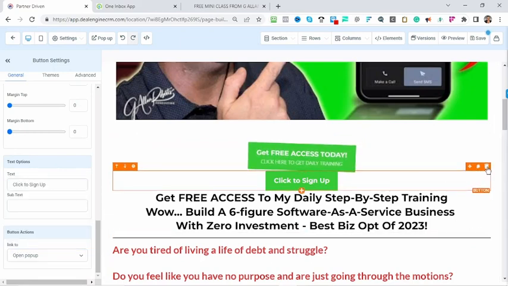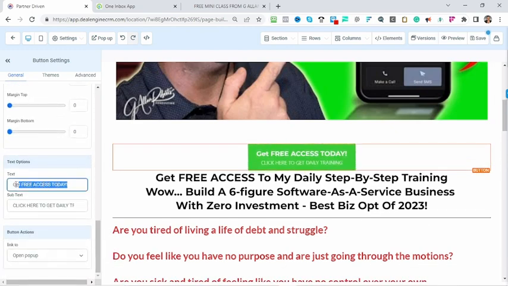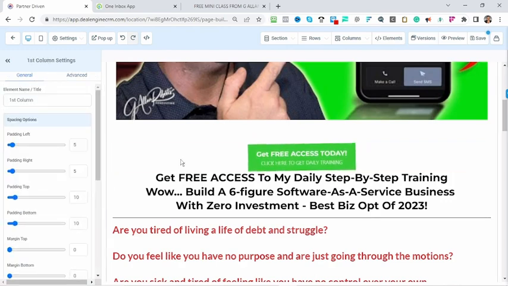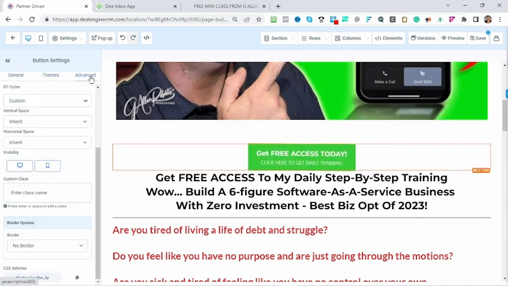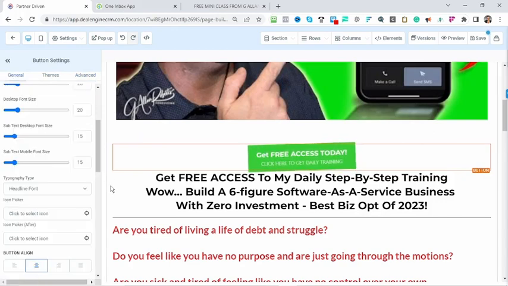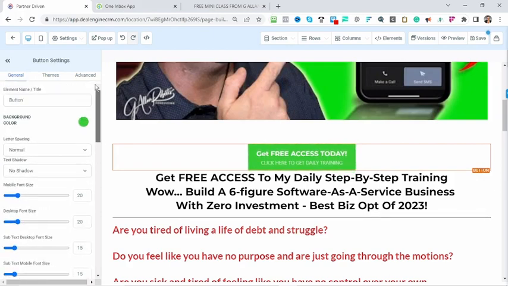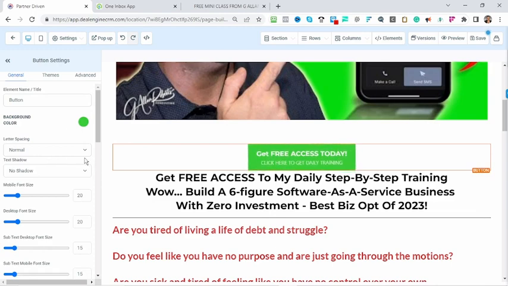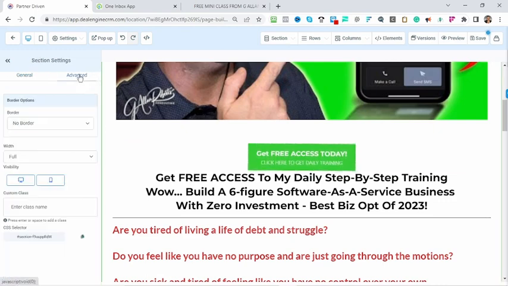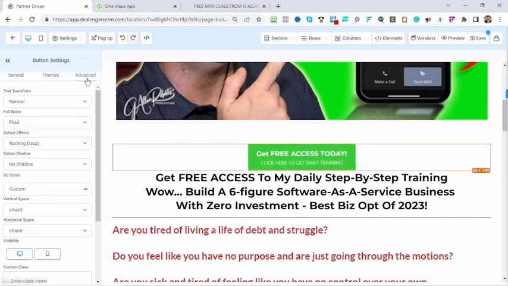I'm going to delete this button. And if you want to change the text on the button, you just change the text here. If you want to change the look of the button, it has themes that you can choose from, different looks. It also has advanced, where you can customize certain things about the button, or you can change the button colors right here under background. You choose different colors. You notice that I have an action here, rocking and rolling. This action is right here under button effects.